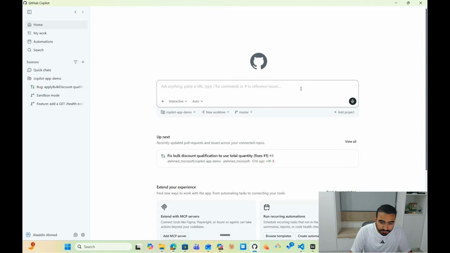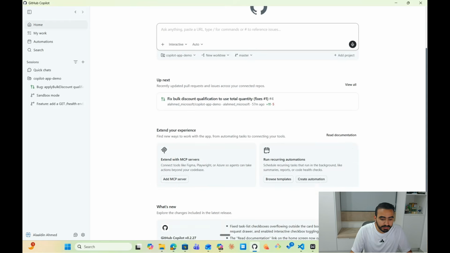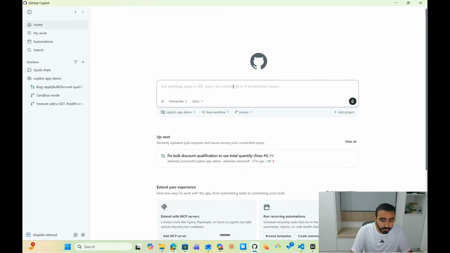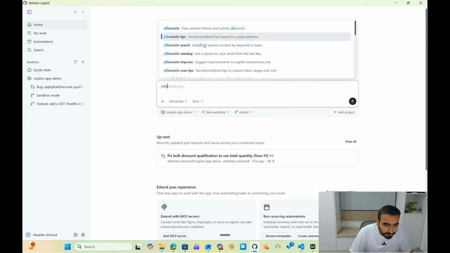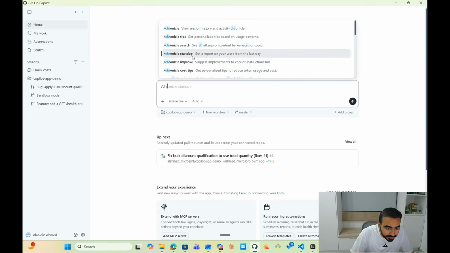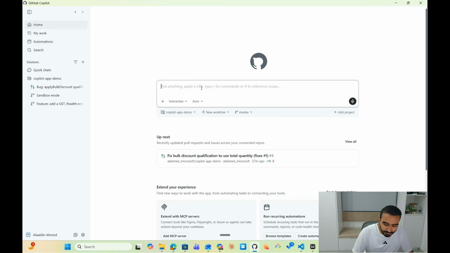From here I can also dictate instead of writing long prompts. And as you can see, we can run recurring automations: we can go to automation and create a new one, or if we want something scheduled, we can call a chronicle tool. As you can see, there's chronicle, chronicle tips, chronicle search, chronicle stand up. Again, a lot of good stuff with the tools and skills that we already have.